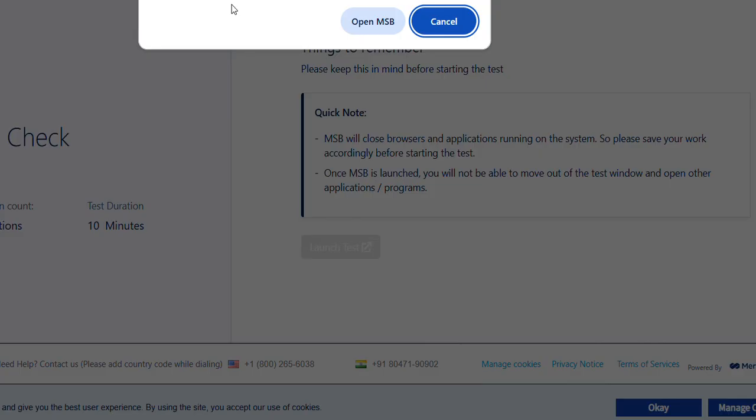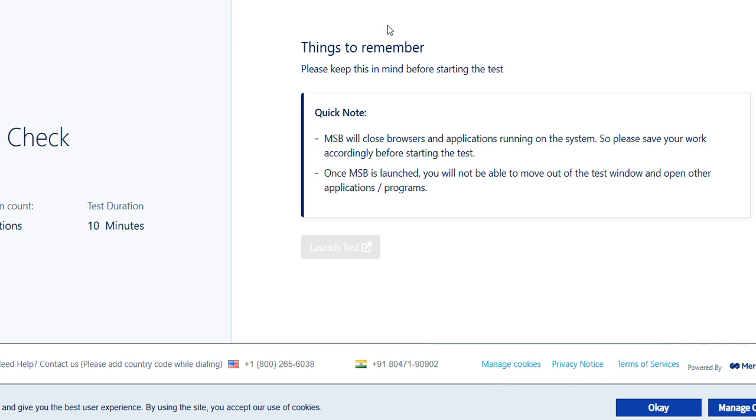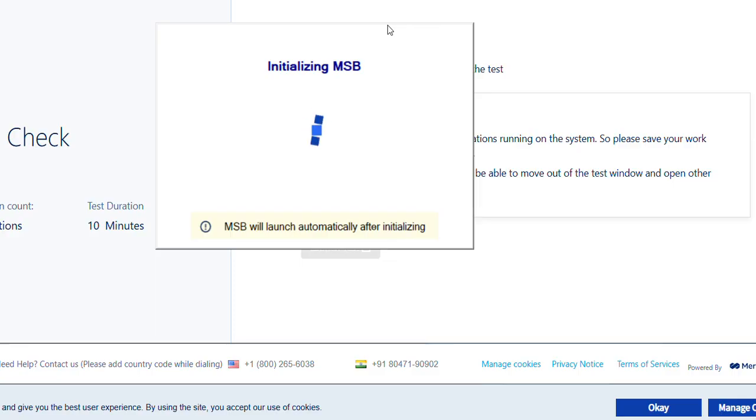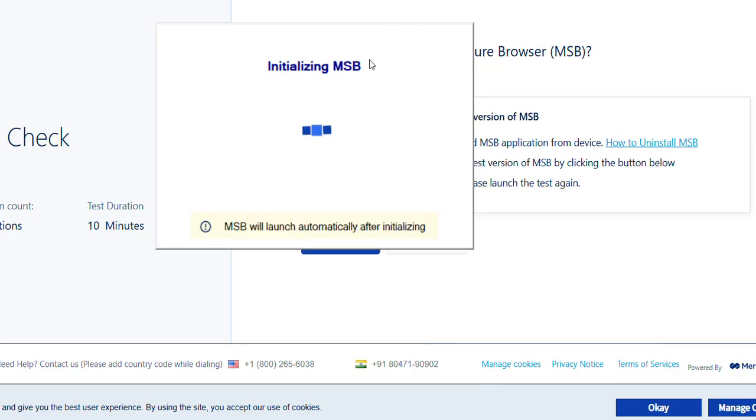Here it is asking to open MSB. Open MSB. Here it is taking some time.